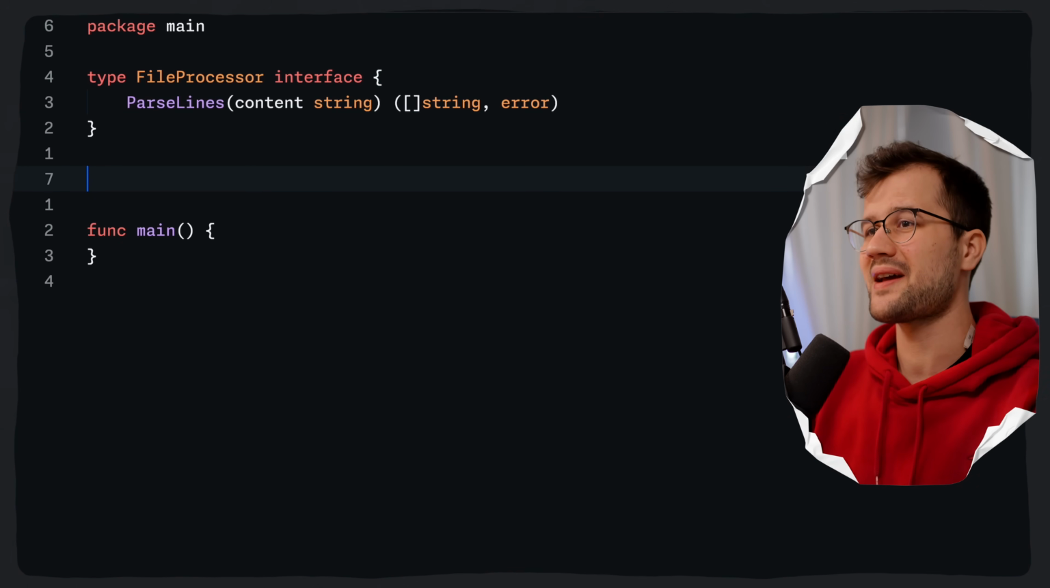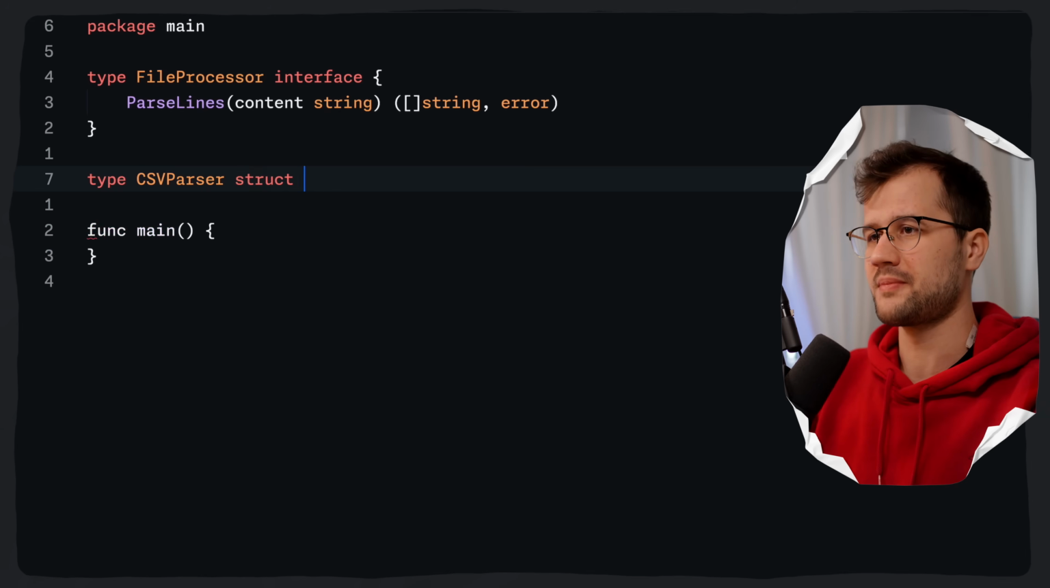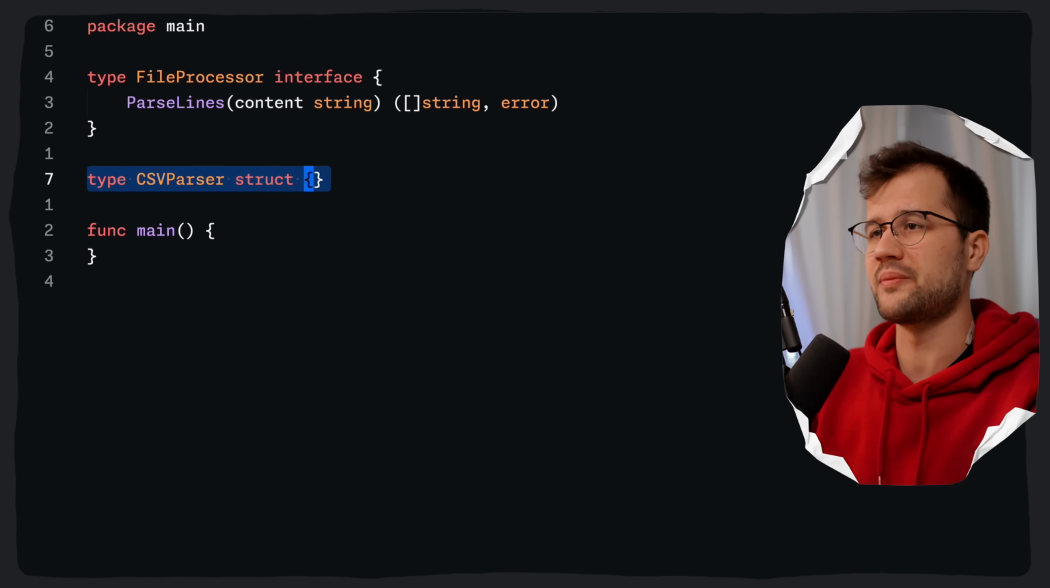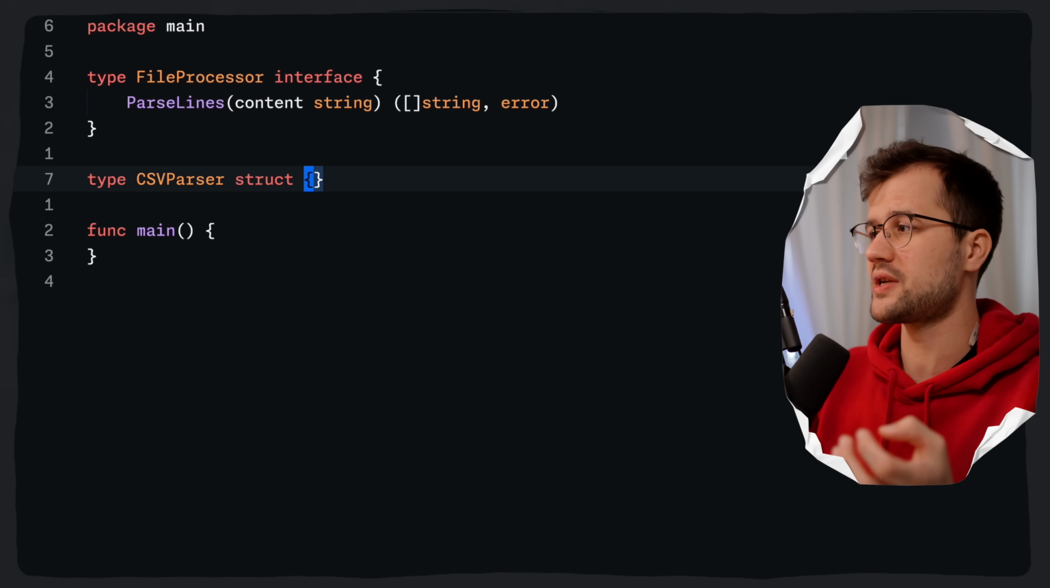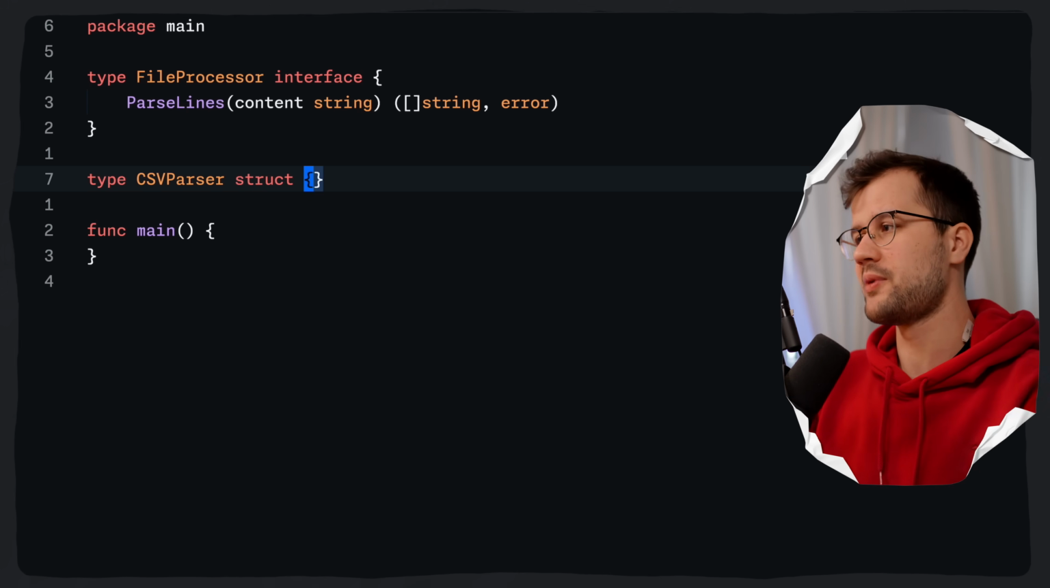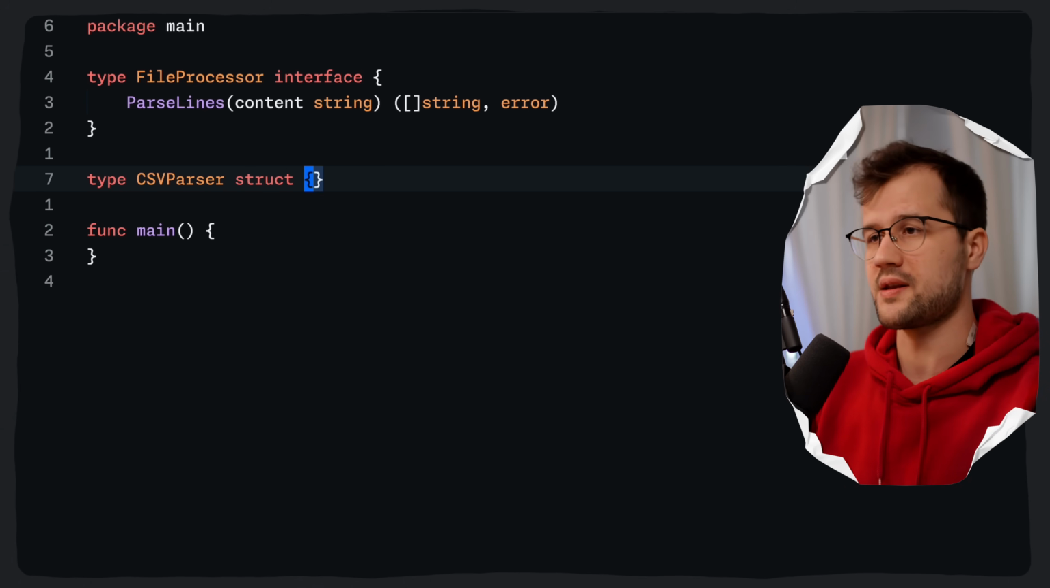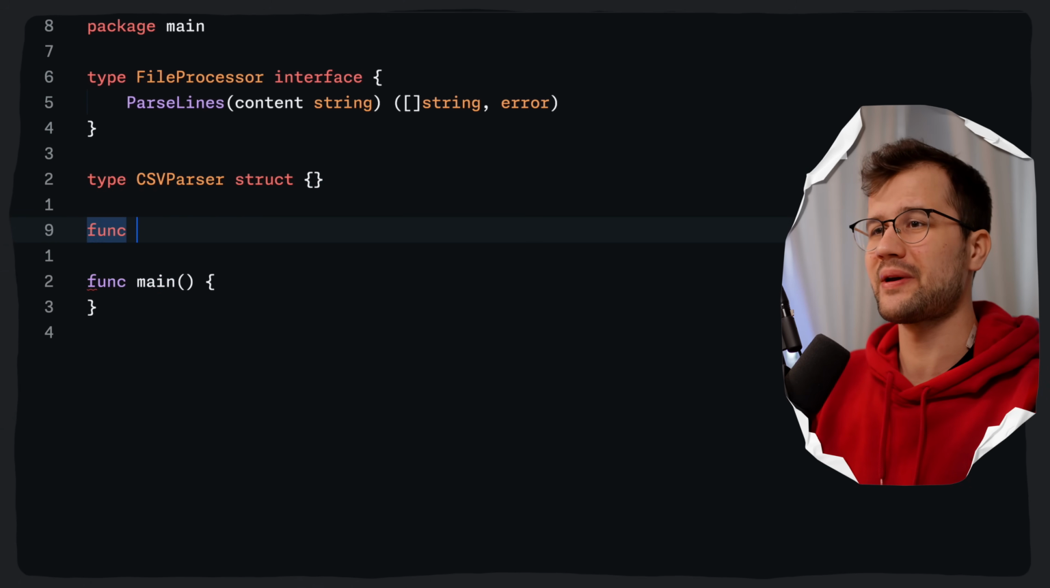So let's just create a struct here, which we are going to call CSVParser. This struct will then implement the FileProcessor interface. We are going to have an empty struct definition here because we need the type, but we don't really want to store any data in it. Okay, so let's quickly implement this function here.